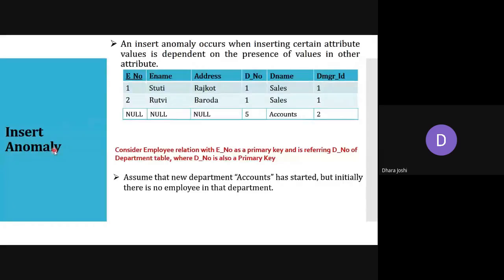It is called insert anomaly. An insert anomaly occurs when inserting certain attributes. Here, the attributes we are inserting, department number, department name, and department's manager, are dependent on the presence of values in another attribute. So all these things are dependent on this. If I have an employee in that department, only then am I supposed to enter it into this table. It is called insert anomaly. That means the problem we get is when we are inserting the data.